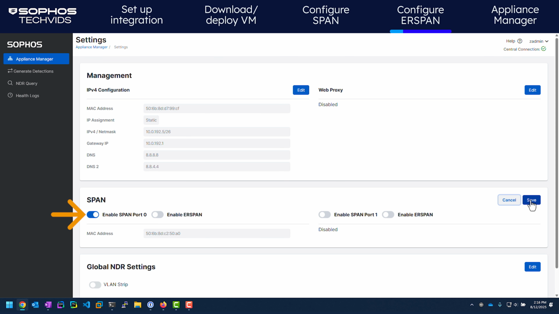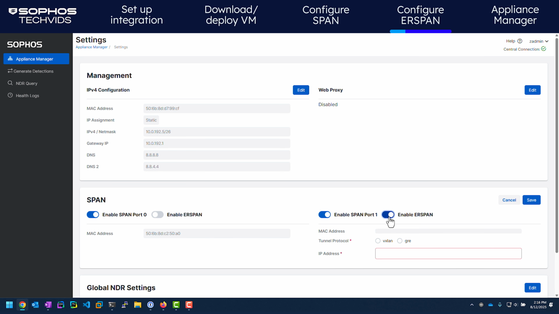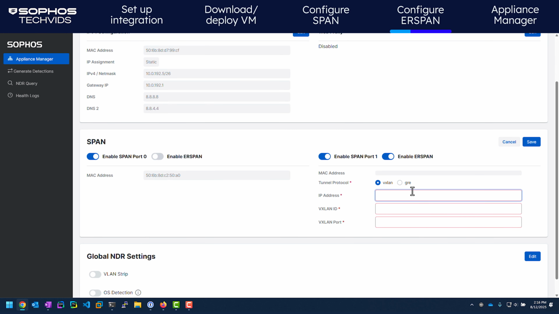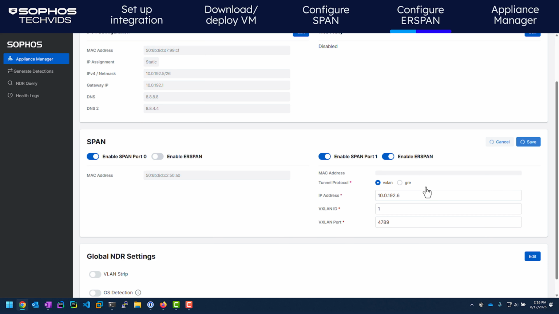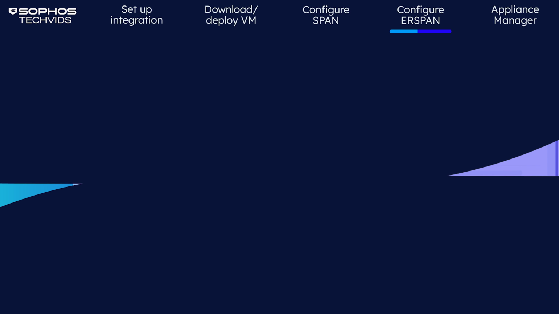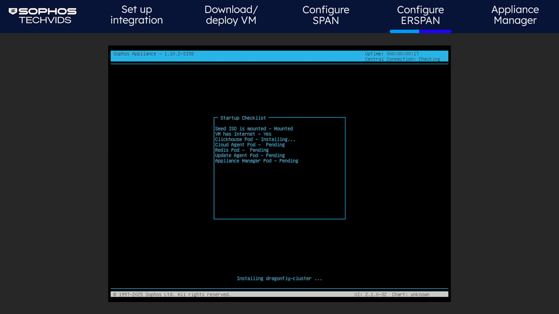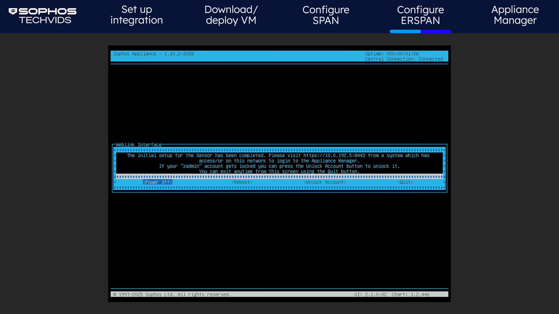Since span 0 is already in use, enable ERSPAN for span port 1. For the tunnel protocol, choose the option for your environment. In my case, it's VXLAN. Enter the IP address, VXLAN ID, and VXLAN port accordingly. Click Save, then click Yes to continue, which will reboot the appliance. You can view the reboot progress in the console window if you wish.